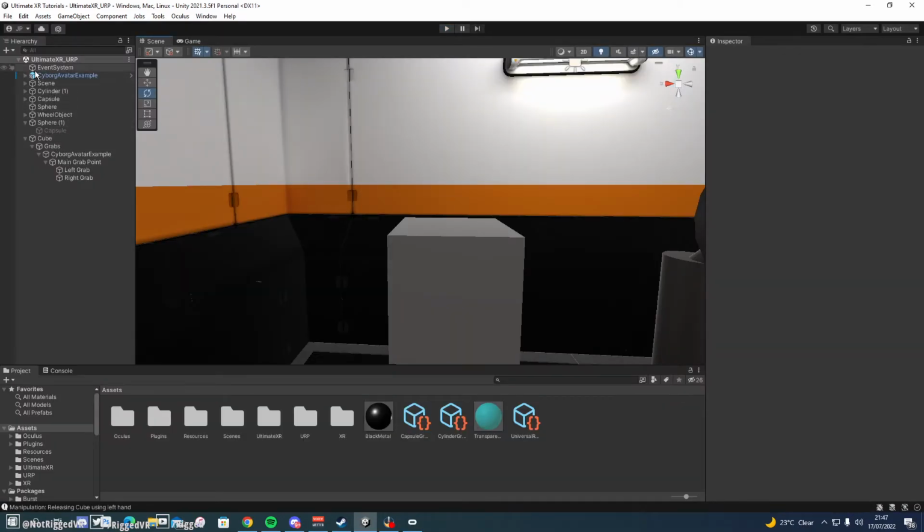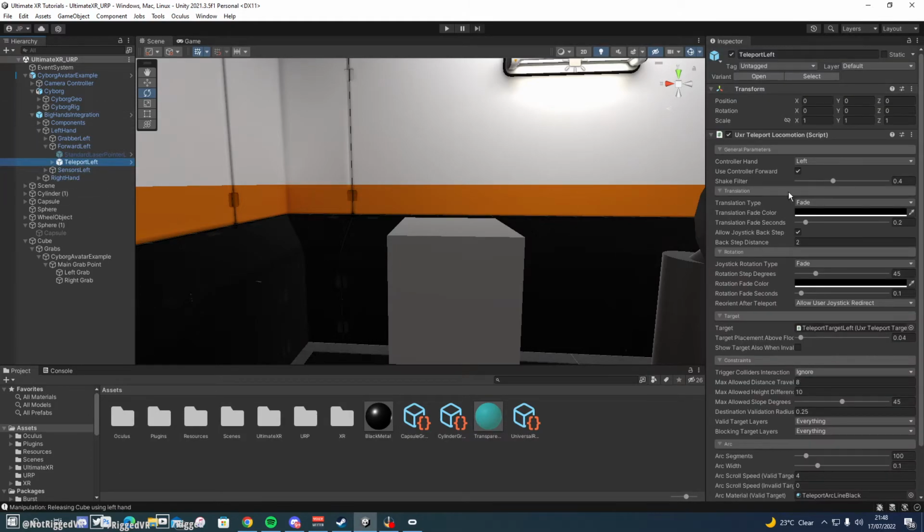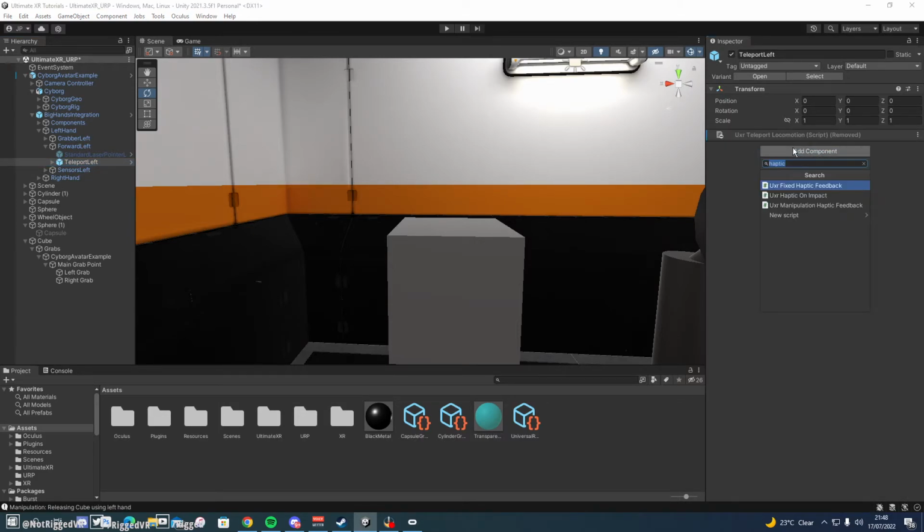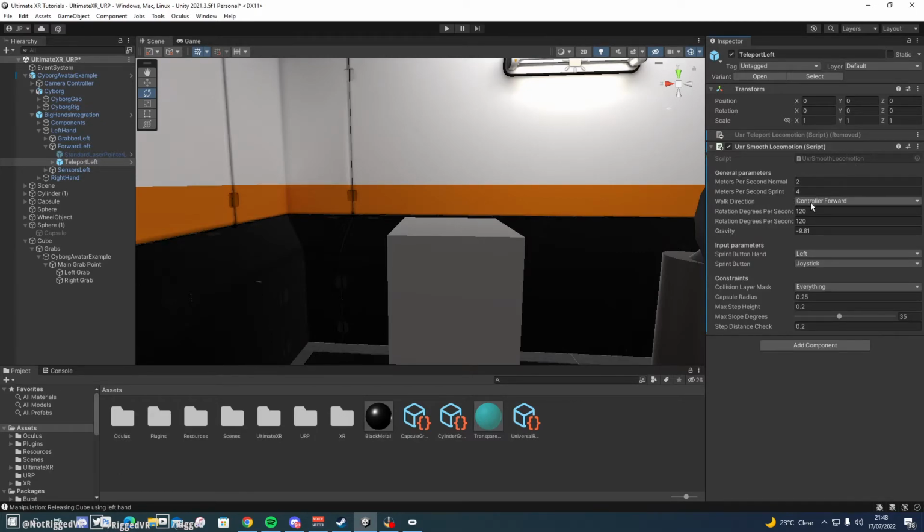Now, there is one more thing which I want to set up really quickly, and that is continuous movement. So underneath your avatar, you'll notice that you have these teleport locomotion settings, and I'm just going to get rid of those. And I'm going to add the smooth locomotion, UXR smooth locomotion. Here you go. Now, the walk direction, I'm turning this to my look direction because that's just what I prefer. Sprint button hand is left, sprint button is the joystick, collision layer is everything.